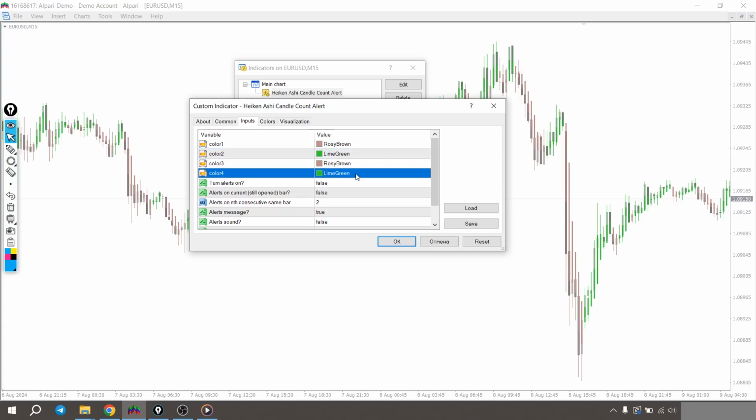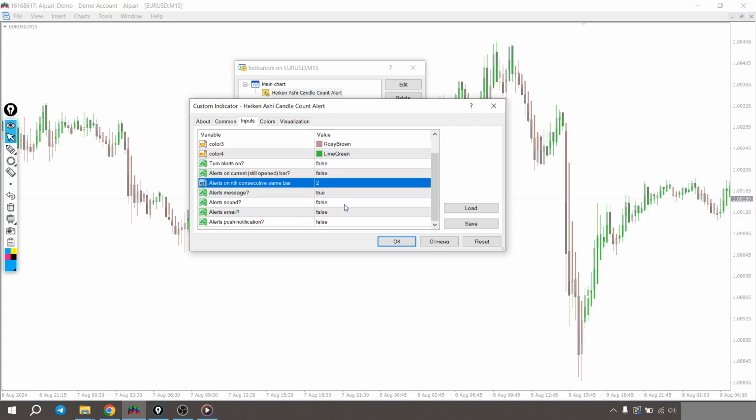Customize the colors of your Heiken Ashi candles for better visual clarity. Turn alerts on. Enable or disable the alert function. Alerts on current bar. Decide whether to receive alerts on the currently forming candle. Alerts on nth consecutive same bar. Set the number of consecutive same-color candles required to trigger an alert.